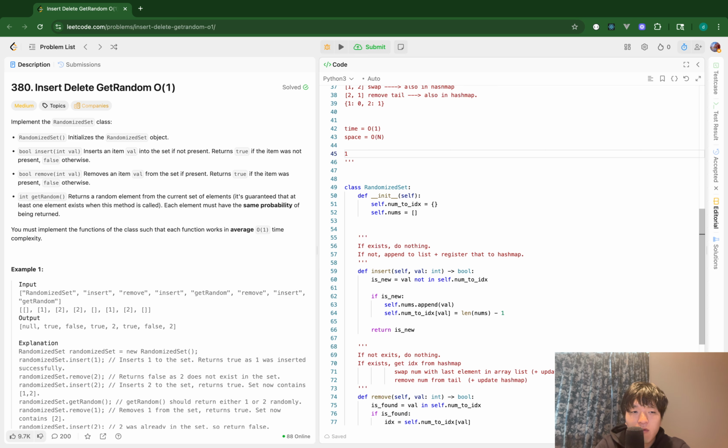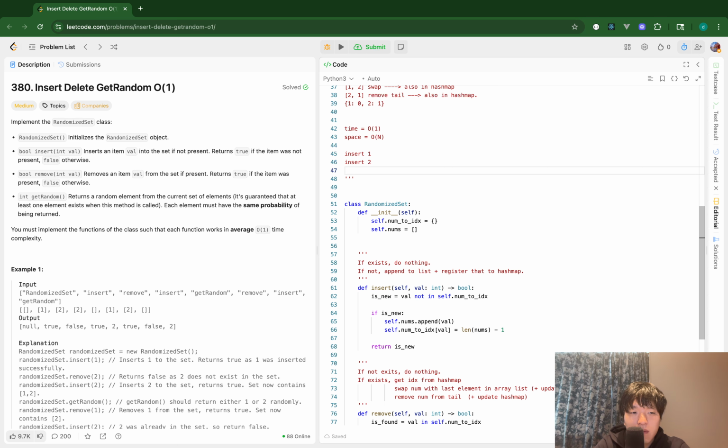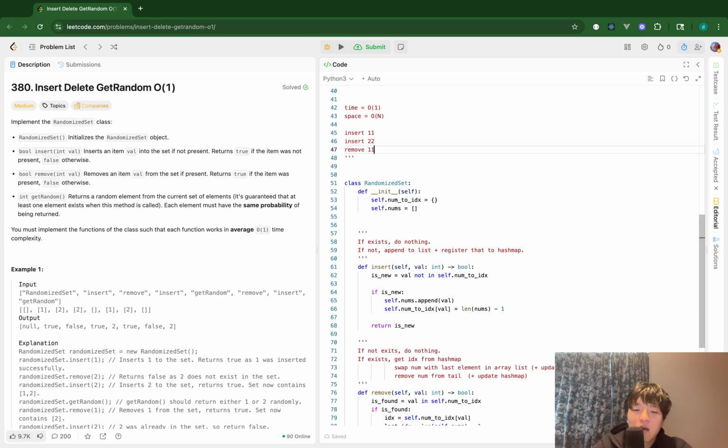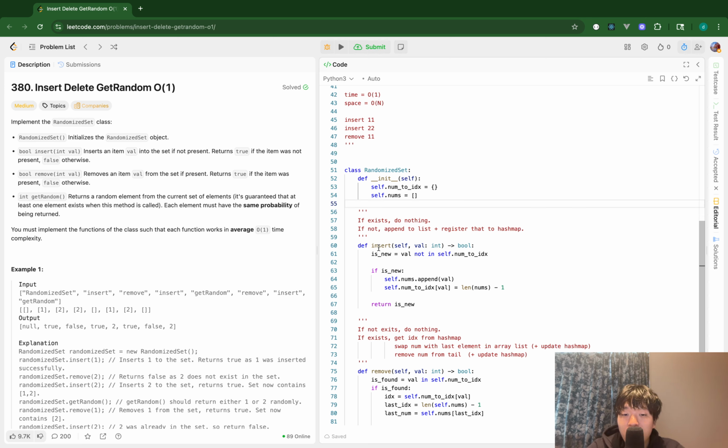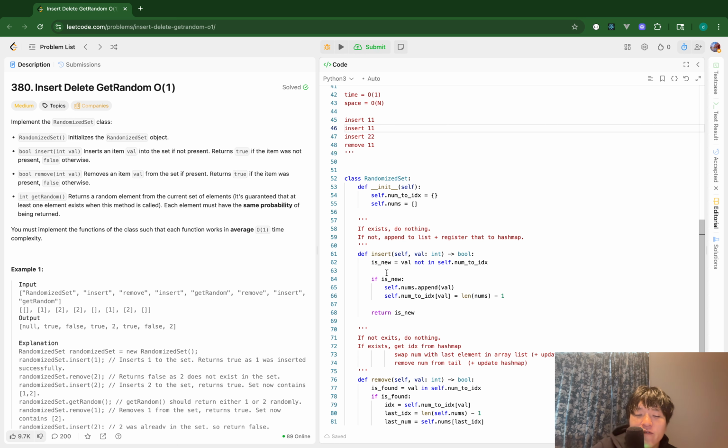Let me try with this. Oh, let me make it 11, 12, and 11. So firstly, in the insert method, I will check whether 11 is in the num2index or not. Oh, okay. Let me do it twice to cover line 64 and 65. Okay, the first insert 11. This is a new element.